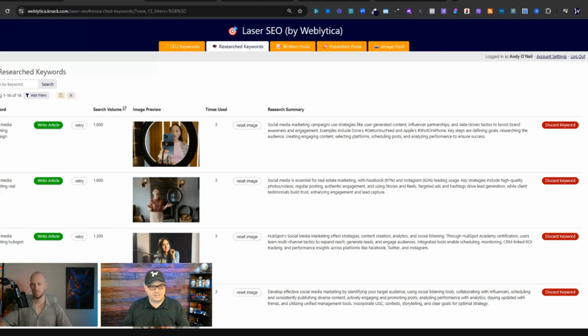But the idea is nobody's going to be looking at two of these at once, so it's probably not going to matter. And I'll show you the image pool in a little bit, but this gets matched up with an image. So here's my keyword, here's my search volume, the image. This also tells me the number of times the image was used.